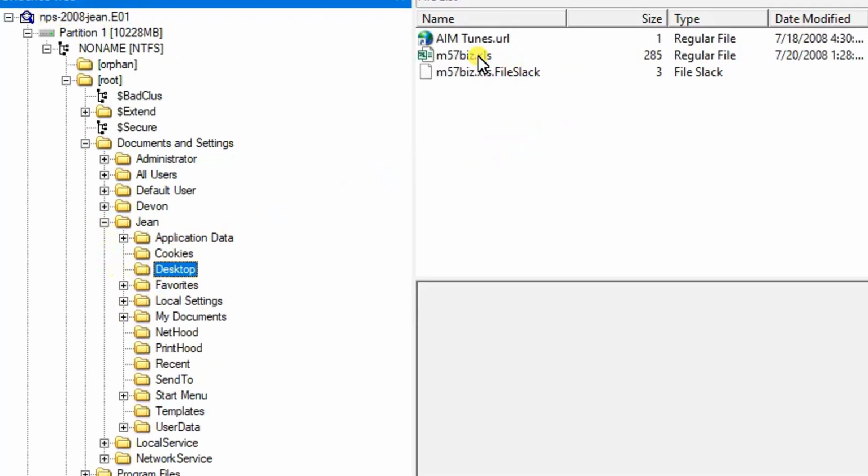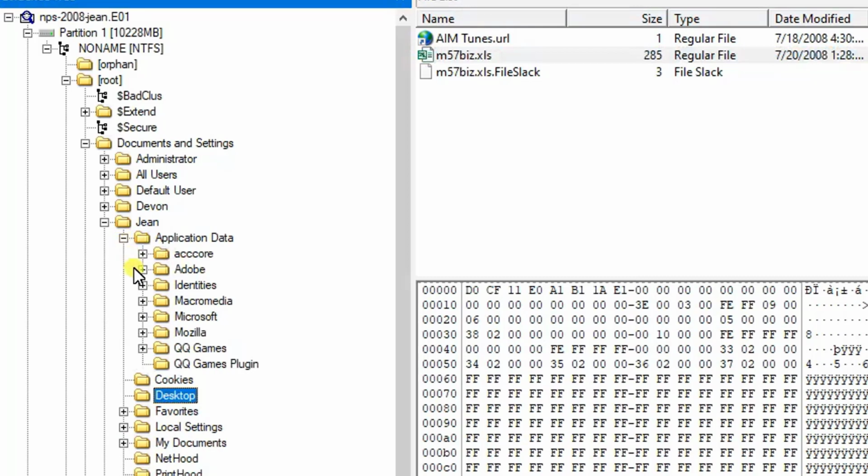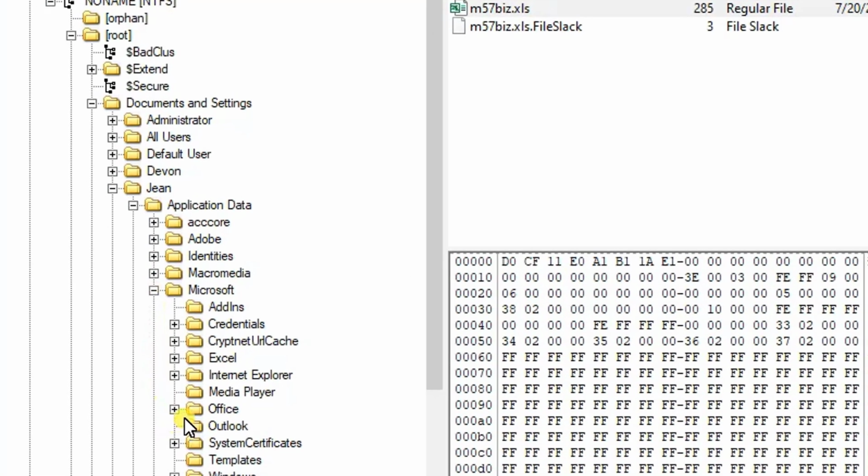Now you can see this is a file which was stolen, exfiltrated. And here you can see the date modified was 20 June 2008. So let me come here in application data. After that I go to Microsoft. Let me try it.